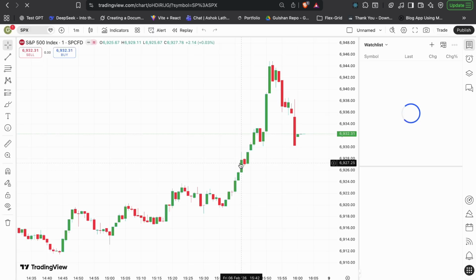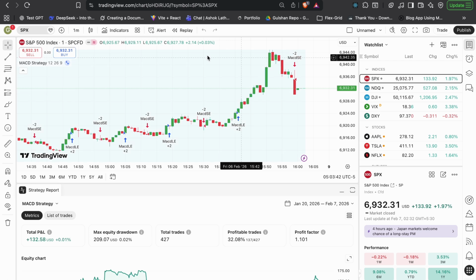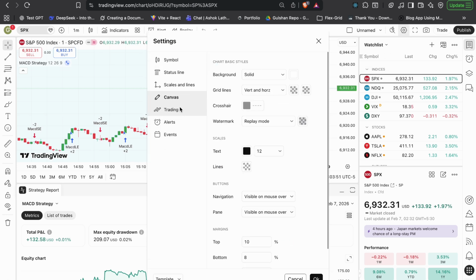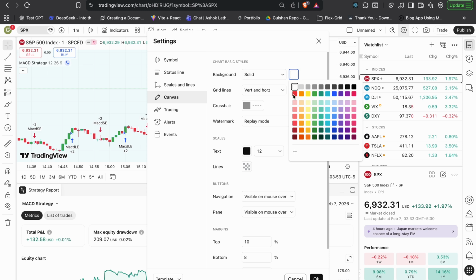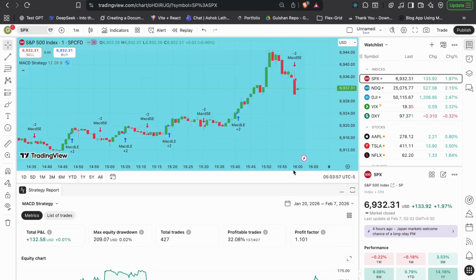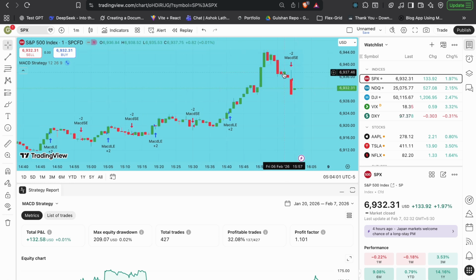Instead of enabling the whole website in a dark mode, you can also do it in your chart by simply opening the chart, pressing on the settings icon in top navigation bar, going to canvas and then selecting solid, and now here you can change the background of your chart and then you can easily trade here. So here is how you can easily do it.